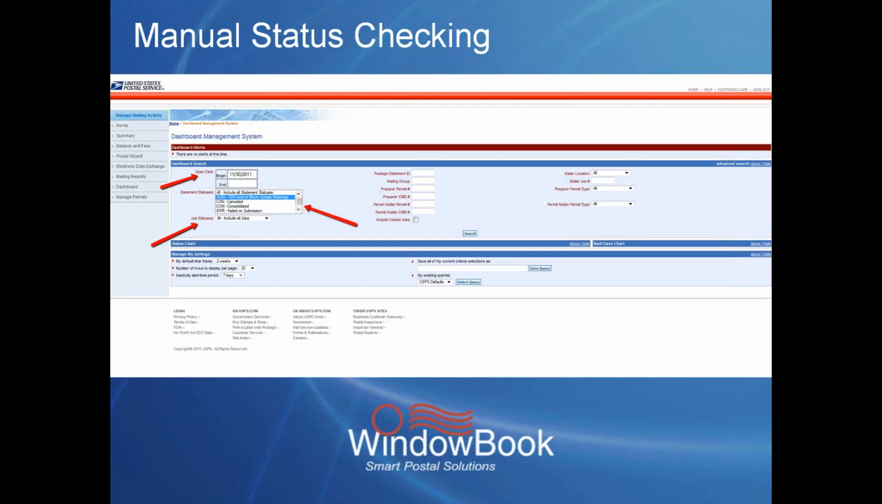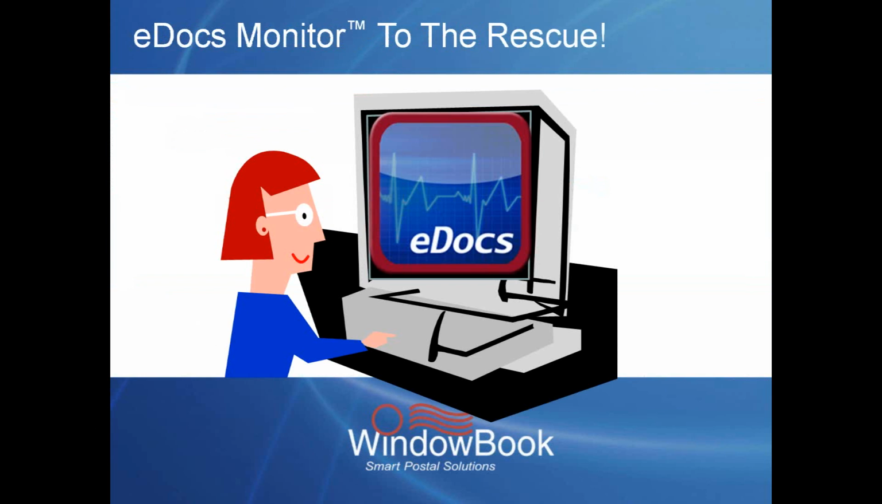Although the status information is available on PostalOne using the dashboard, users must either scroll through the entire listing of submitted statements or go through a multi-step process to generate a more specific query, which is shown here. All of this can be time-consuming. So, eDocs Monitor to the rescue.